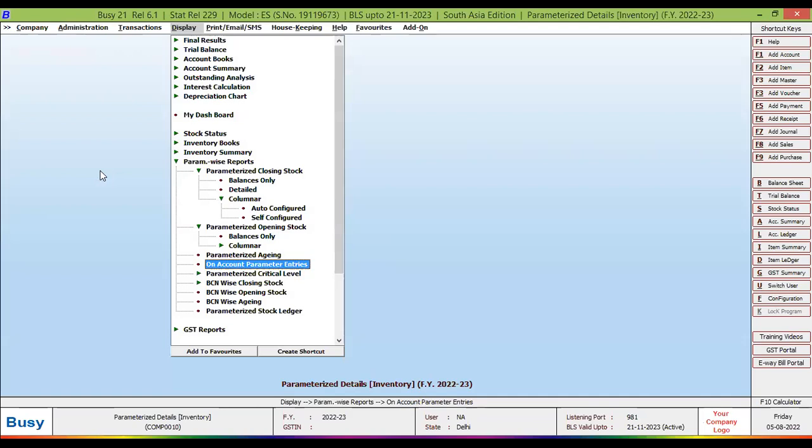On account parameterized entry, this is the kind of thing that I've already explained. This is basically an option through which we can later audit the person who has done the sale entry without capturing the parameter, without adjusting the parameter stock on the sale. We can see through this report on which entry this parameter has not been captured, or what parameters have not been adjusted in the sale entries. So on account entries we can get this detail.